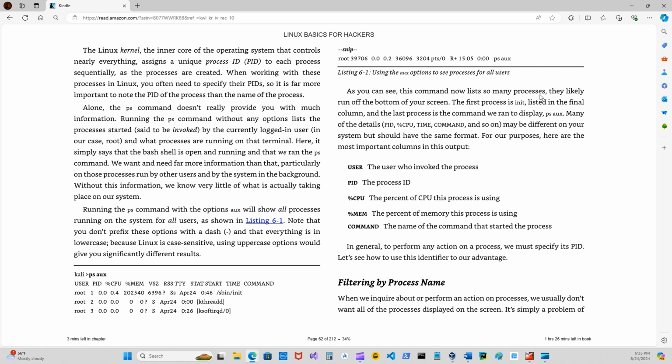As you can see, this command now lists so many processes that they likely run off the bottom of your screen. The first process is init, listed in the final column, and the last process is the command we ran to display ps aux. Many of the details, PID, CPU percentage, time, command, and so on, may be different on your system, but should have the same format. For our purposes, here are the most important columns in this output. User, the user who invoked the process. PID, the process ID. The percent of CPU this process is using. The percent of memory this process is using. And the name of the command that started the process. In general, to perform any action on a process, we must specify its PID, and we'll see how to use this identifier to our advantage.